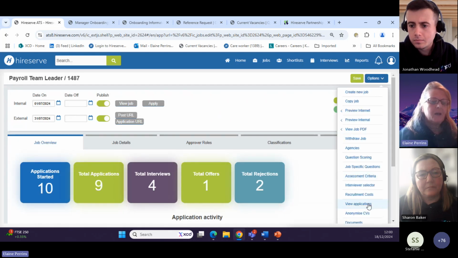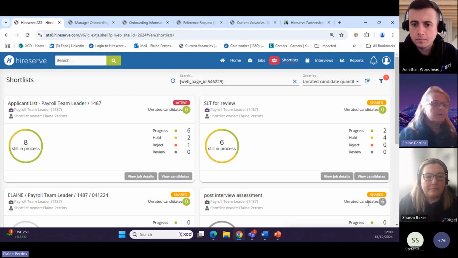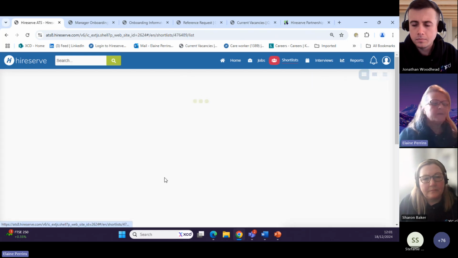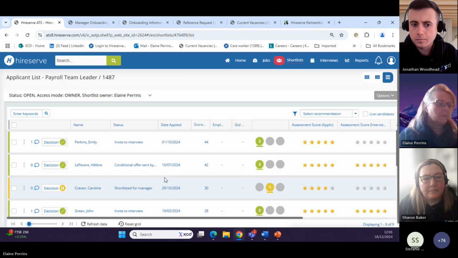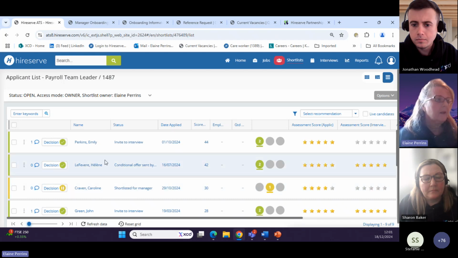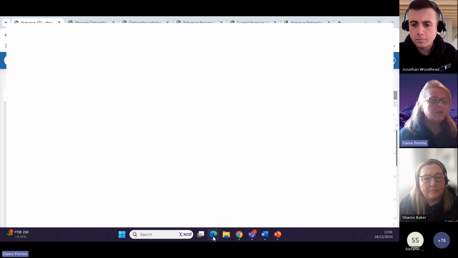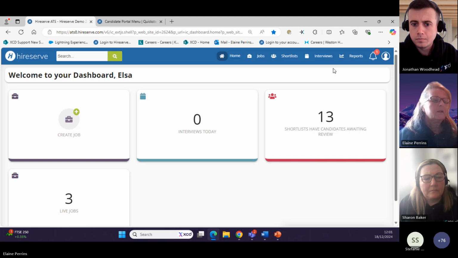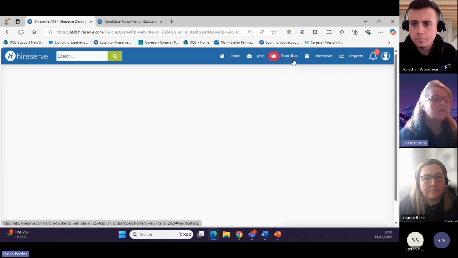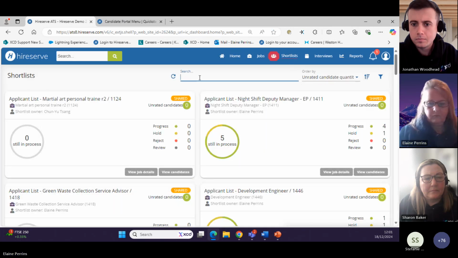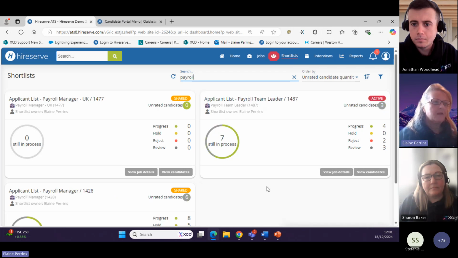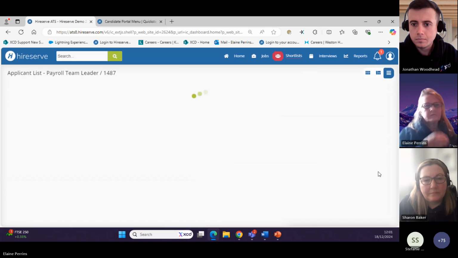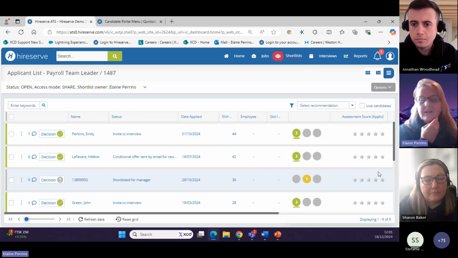So if I just look at the applicants, the candidates that have applied now for this payroll team leader position, I view the candidates. Again, here I am a recruiter, so I've got full information. But let's do this now also as a hiring manager, so the two are concurrent. So from my hiring manager access now, I'm going to go to that shortlist. I'm going to look for that payroll team leader position, and I'm going to view the candidates. So don't forget now, I'm logged in on this browser and on Edge as a hiring manager.